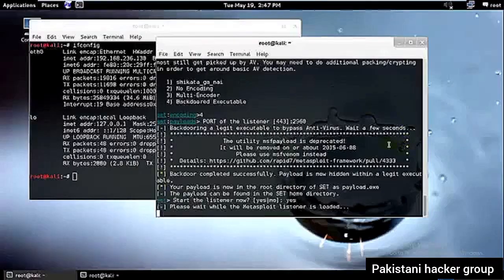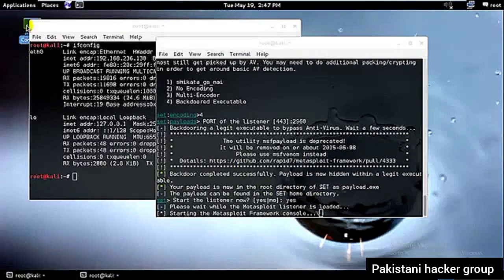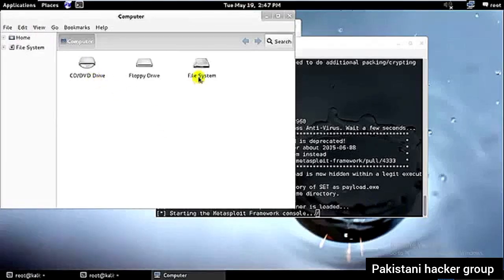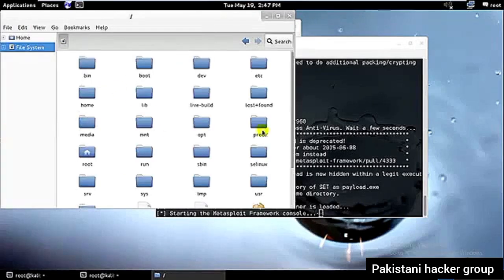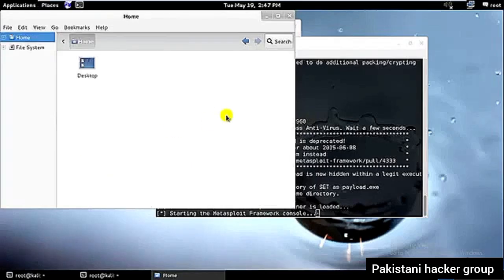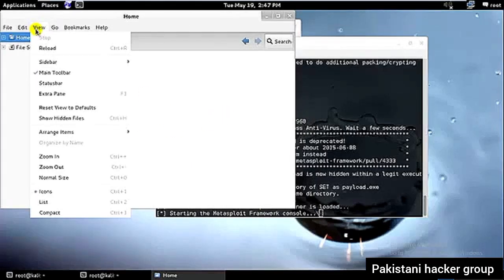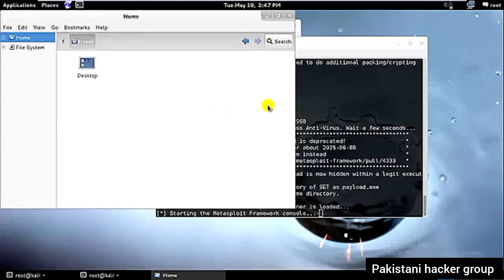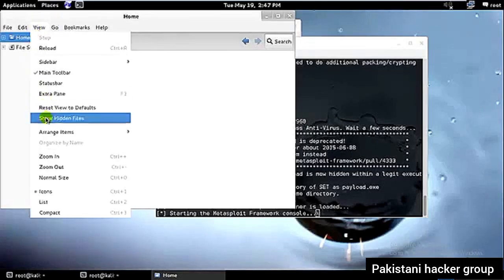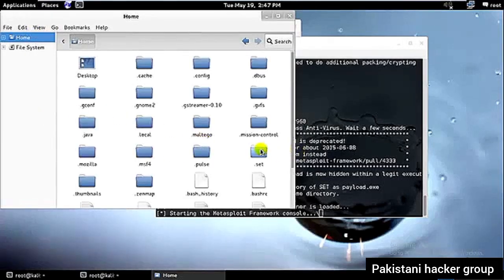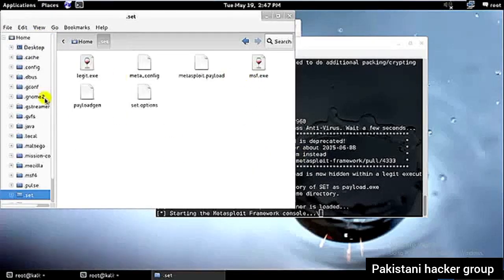And where is the payload saved? The virus that I created is saved in the SET directory. So by the time the MSF console starts, let's copy our payload. Root is over here, and we need to show hidden files, else you won't be seeing anything. So show hidden files, we have the .set folder over here, and as you can see, I cannot see any payloads over here.